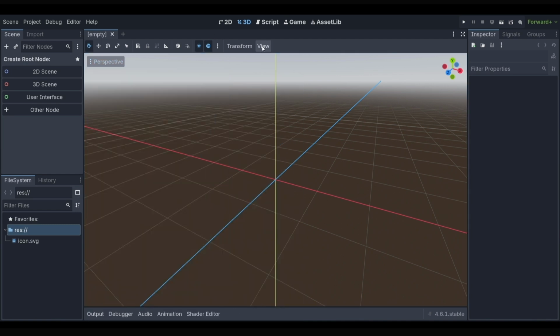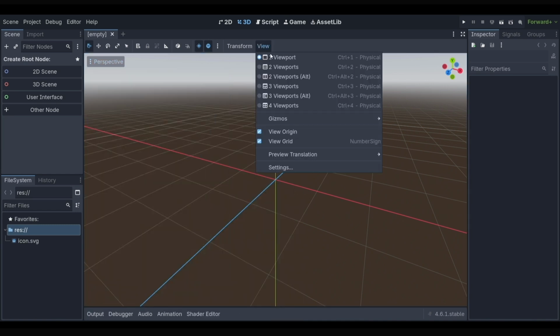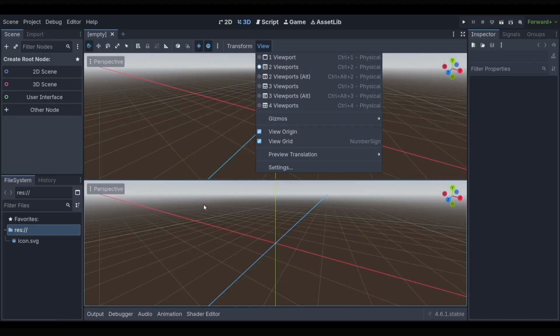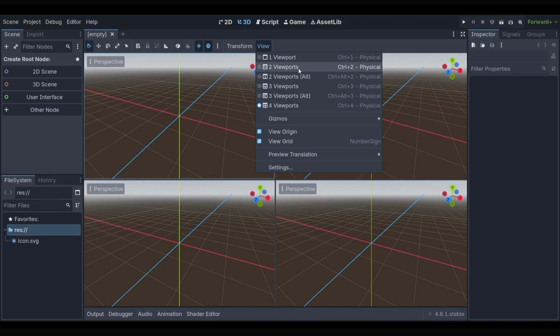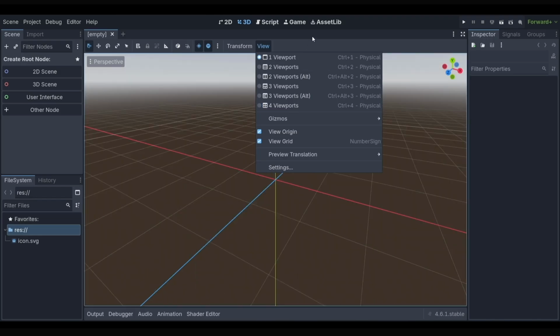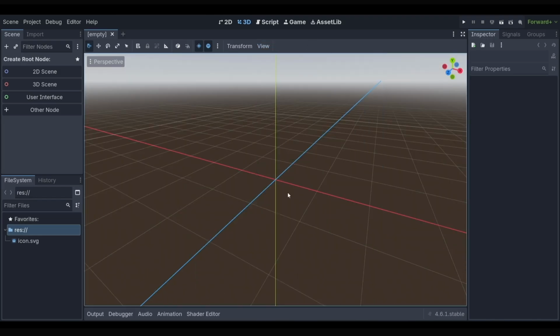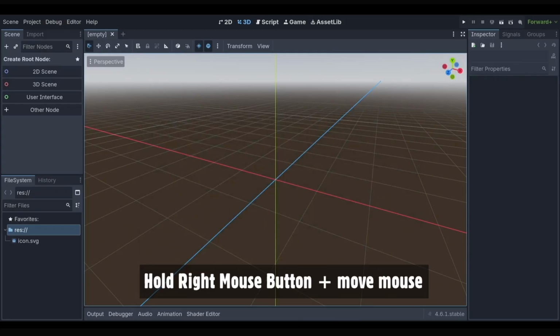The aforementioned View button allows you to toggle the number of subviews your main window is broken into. This allows you to, for example, view your scene from both the top and side views, which is handy when you're fine-tuning object placement. To adjust the viewport camera relative to its position in the space, hold down the right mouse button and move your mouse.